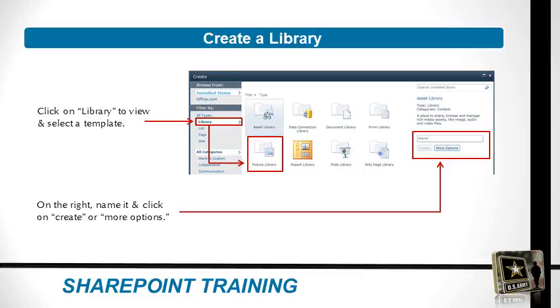Once a library is created, you may want to set advanced versioning and checkout, check-in functionality for it. Versioning provides real value if you ever have a need to look at or restore an old version of a file, and checkout, check-in allows only one person to edit a file at a time. Let's see that process in more detail.